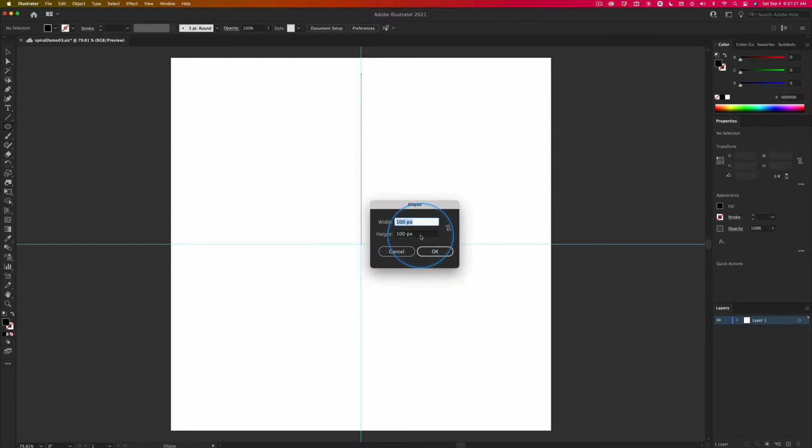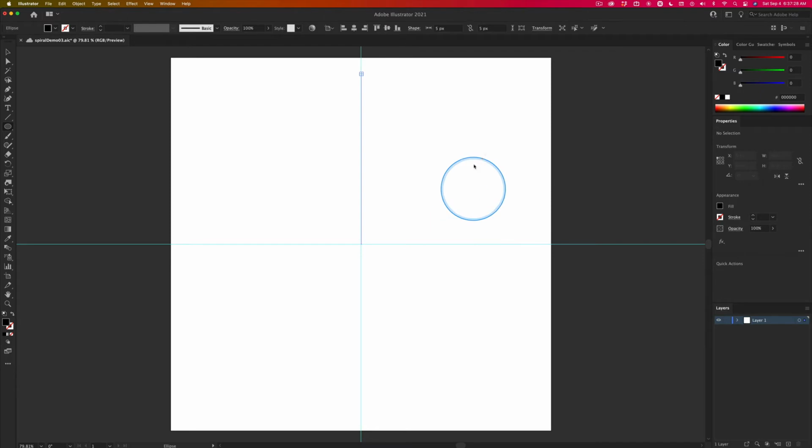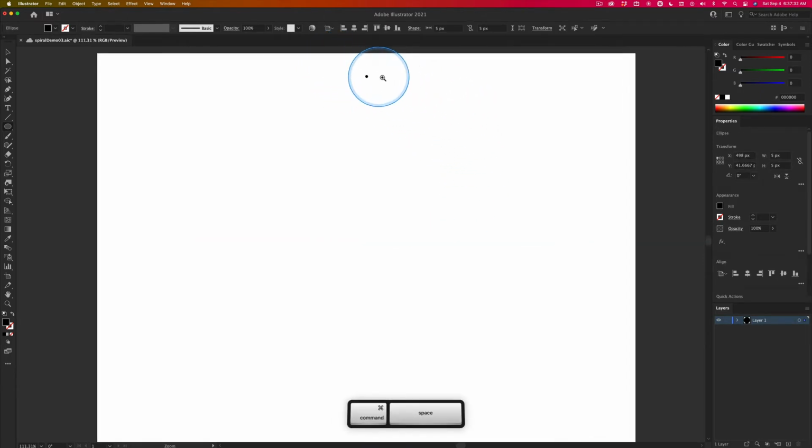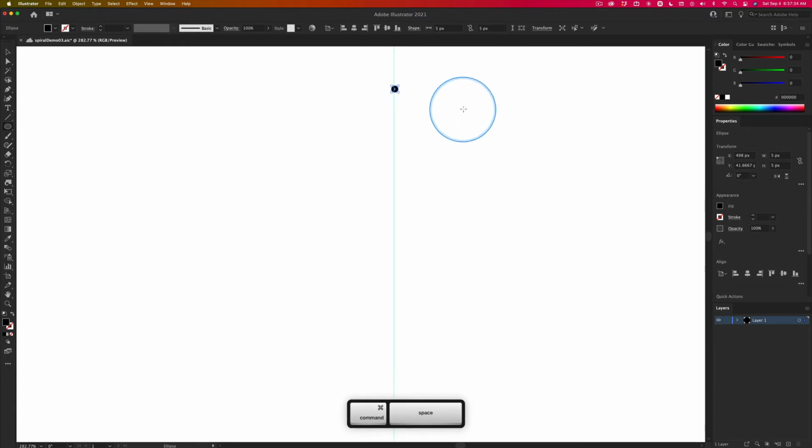I don't think I've ever tried this before. And I'm just going to go 5 pixels by 5 pixels. And I don't know if that's the right size or not. Let's zoom in a little bit so we can see what's going on. And 5 pixels might be a little small, and it looks like it may not be on.